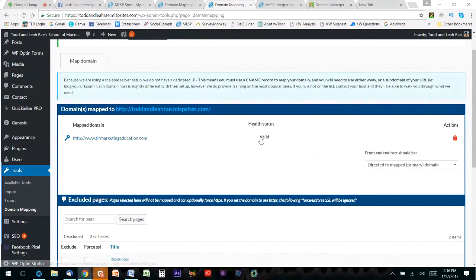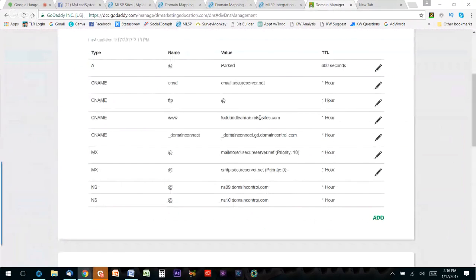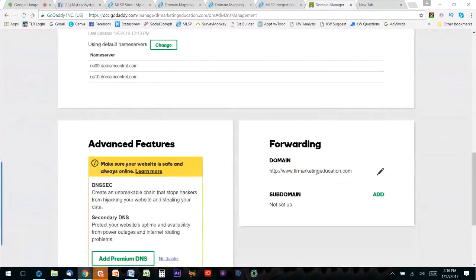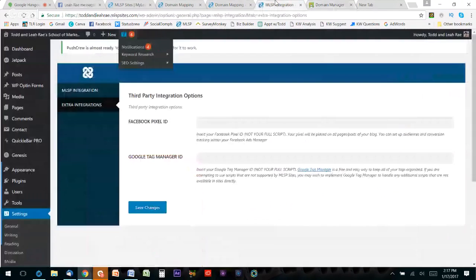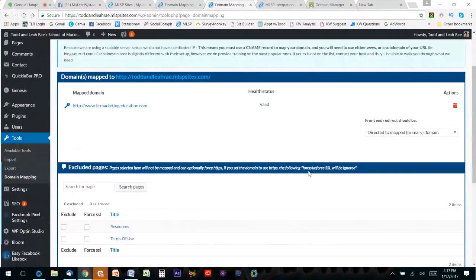Once I do that, it's going to give me health status valid. This usually happens immediately. Sometimes it takes a little bit of time for things to propagate on one end or the other. So sometimes on GoDaddy's end, it'll have to take some time to actually make the changes. And other times, it's going to be on the MLSP side that it's checking back with this to make sure if it's valid or not. So sometimes it takes a few minutes. For me, it's always been immediate. So if it doesn't happen right away, don't worry about it. Just wait maybe half an hour and check back again, and it should be good.